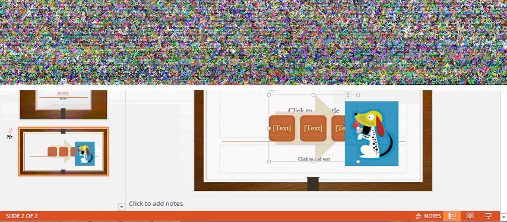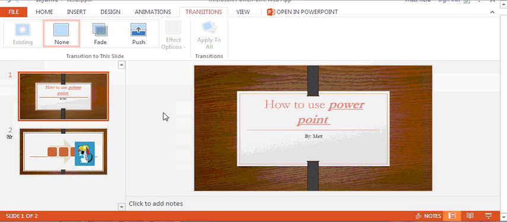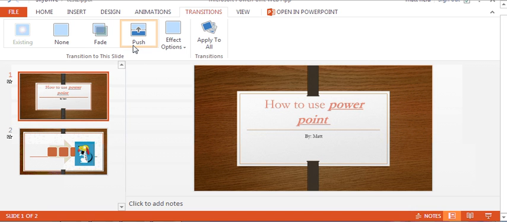So that's pretty cool. Transitions is a pretty good thing too. You can make it transition to the next slide better than just going next slide. It's kind of boring. So if we make it push, for example, it will push the slide up and then transition to the next slide, which is really a cool extra feature to have in your presentation.